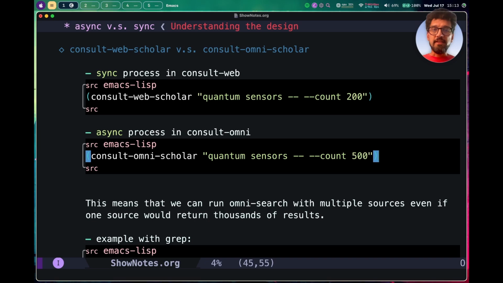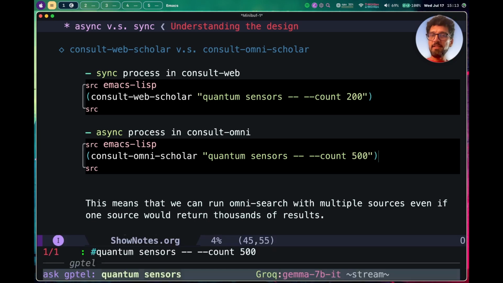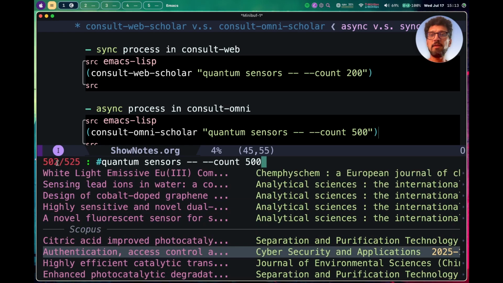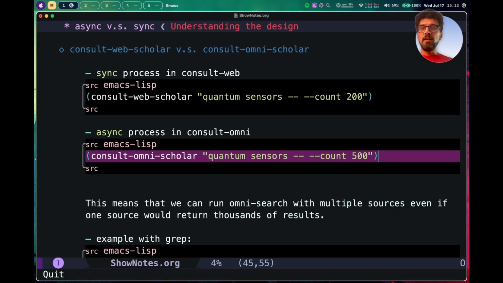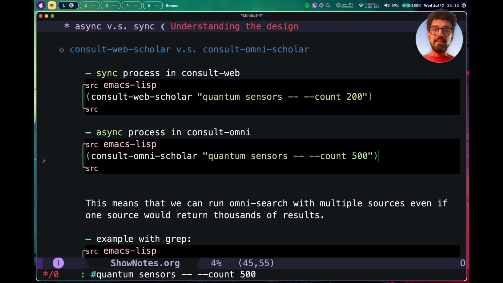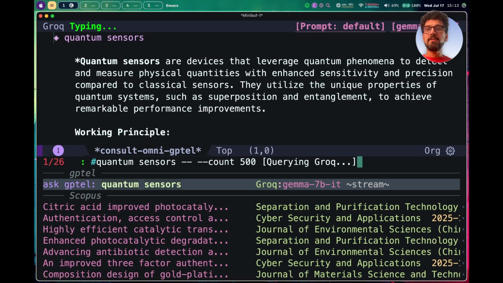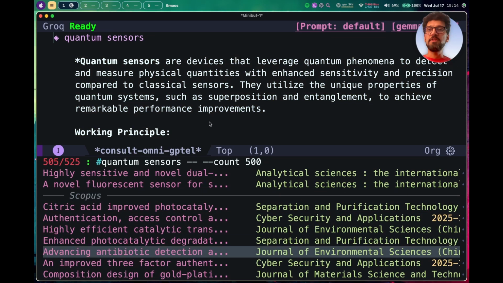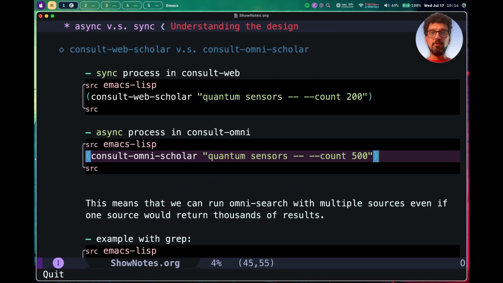And I'm going to run this again. And you can see that the GPTel result is already here. Scopus is coming next. And we wait, and now the PubMed results arrive. Let me cancel and run that again, because I want to show you that while we are waiting for other results, we can interact with these results already. Look at the previews from GPTel, for example. So now this is much faster, much easier to interact with, and much more intuitive because you're not waiting for all the results to arrive.